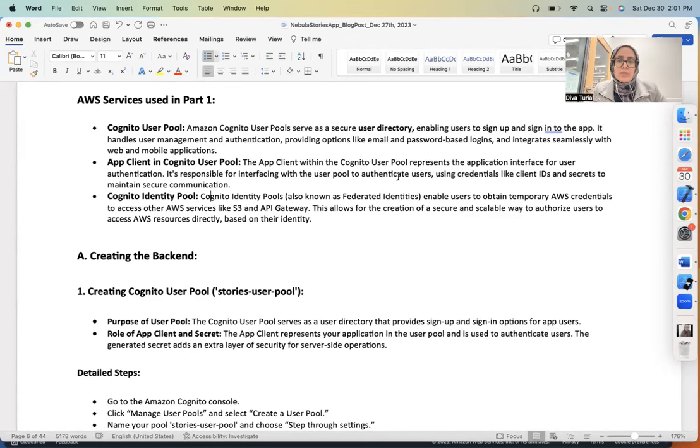A user pool is actually a user directory, in the case of a library, the library users' information stored in a directory. Even that can be an Excel sheet. An app client is, in the analogy, a library card with a barcode, and the barcode can represent the secrets created with the app client. And then the Cognito identity pool is actually the authorization or the access that you have to those services. So that's about the, let's say, Cognito services.